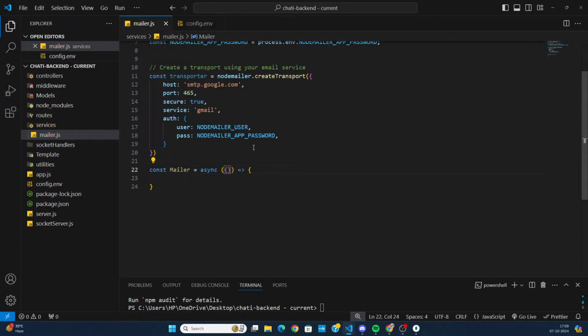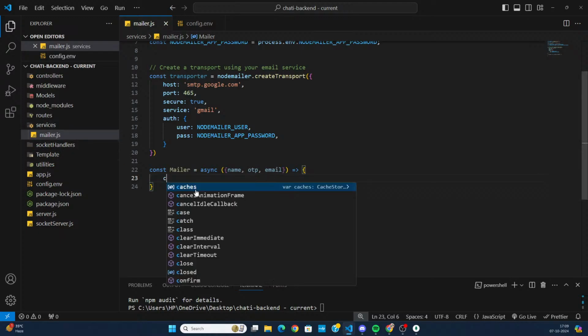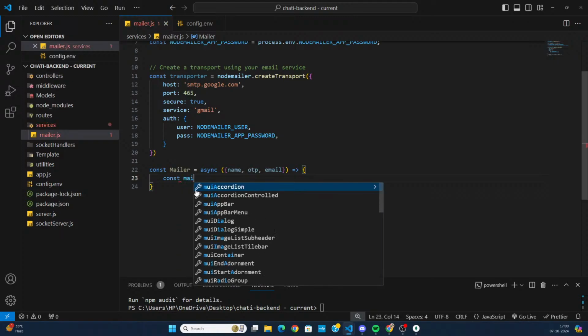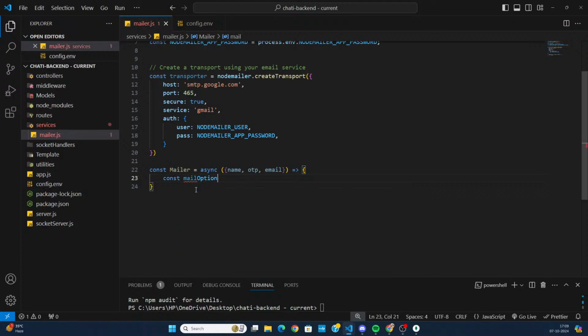Okay. Now inside this, we are going to receive three things, which is the user's name, the OTP that we want to send, and the email at which we want to send the email. Okay. So the email address at which we want to basically deliver the particular email. Now, before sending the email, we need to create something called mail options. It's nothing but an object containing a few fields. Okay. So mail options is an object, and here I'm going to define two properties. To means to which email address we are sending the email.